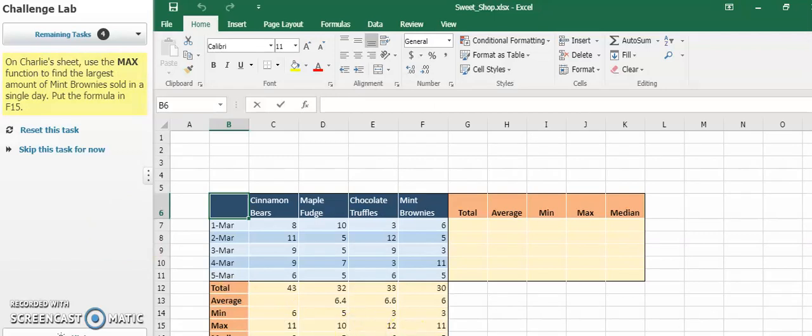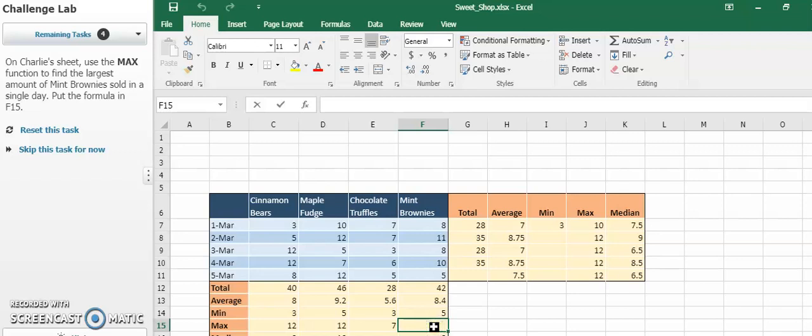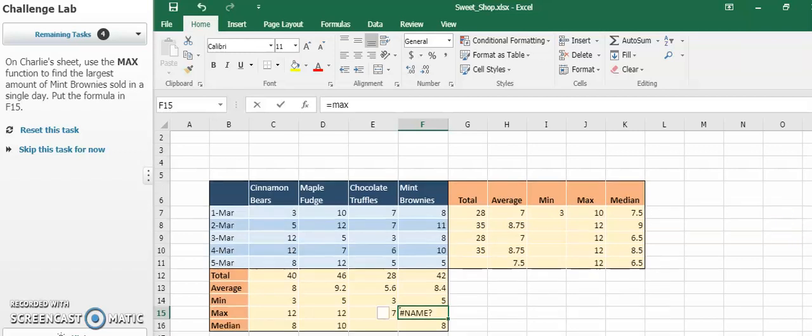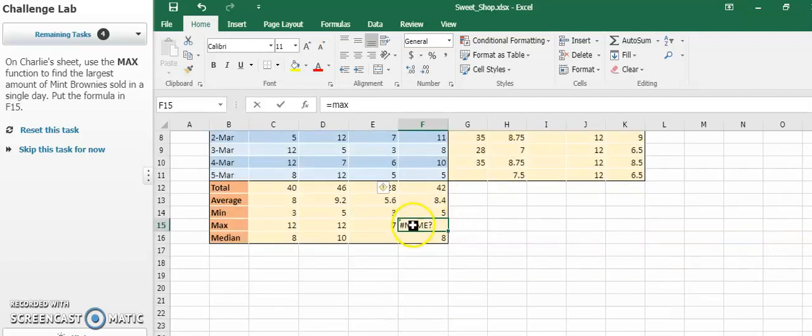On Charlie's sheet, use the max function to find the largest amount of mint brownies sold in a single day. Right, mint brownies, maximum, right here. So I'm going to do equals, and I'm going to key in max, and I get, whoops, hold on, let me undo that. Equals max, and I'm going to choose, I'm having a hard time seeing. I can't seem to scroll down. There we go.